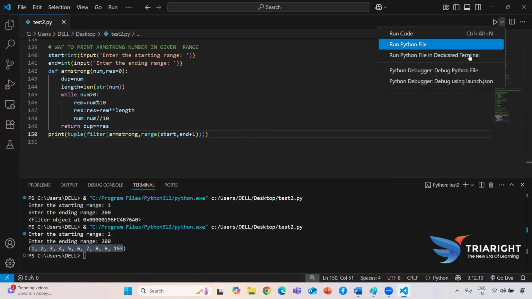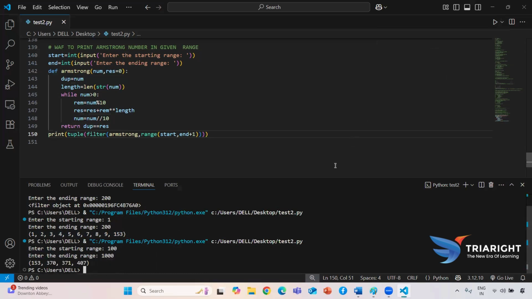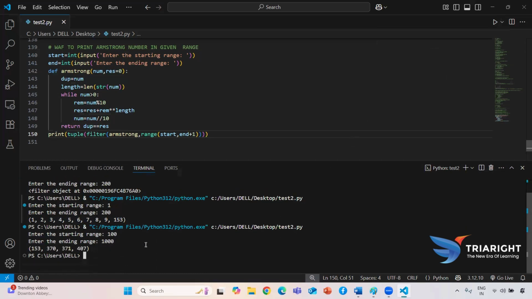If I change the user input also, it will still give me the correct answer. If I search from 100 and my ending range is 1000, it will give me all the remaining Armstrong numbers that are available.